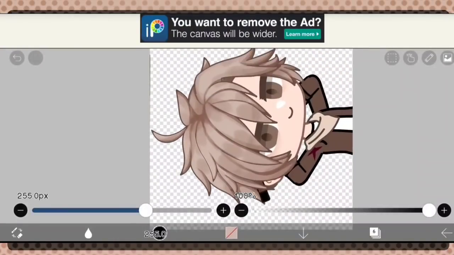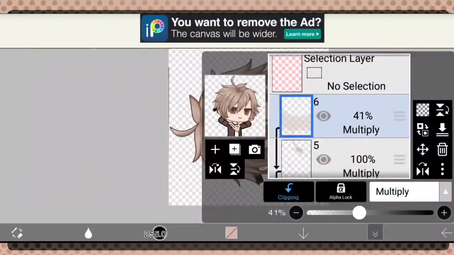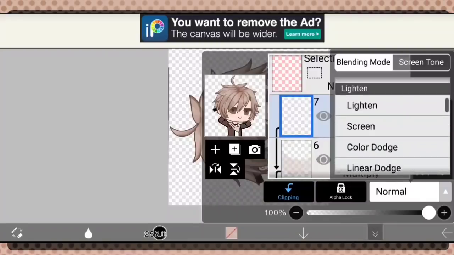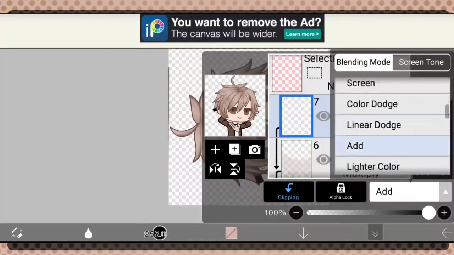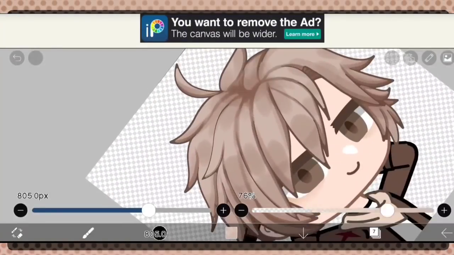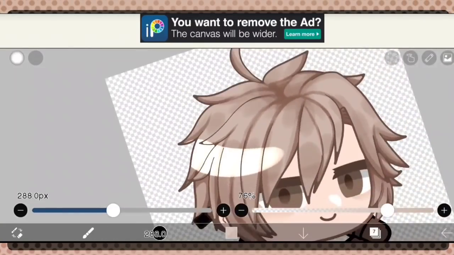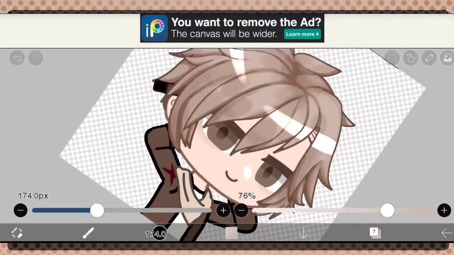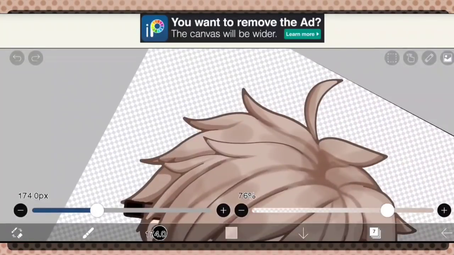His anatomy doesn't make sense, but you know what? It's art. It doesn't have to make sense. So you see that? It's not exactly necessary. Make a new layer. Set it to add. We're going to be drawing the highlights. Highlight does make a big difference, but it's actually not necessary. You could stop right here if you want. But yeah, I always add highlight because I just like a little more detail.